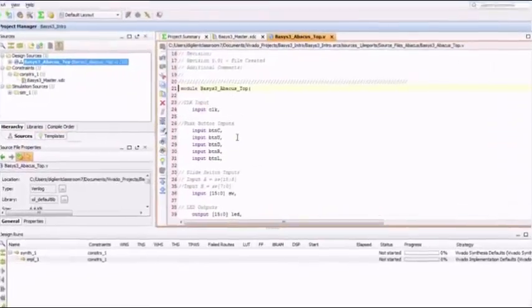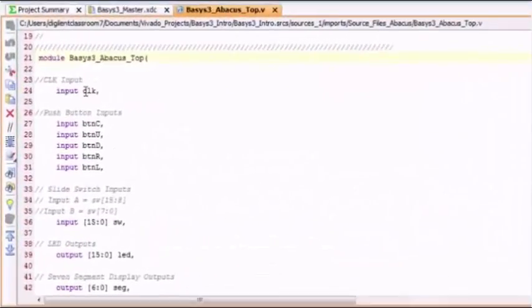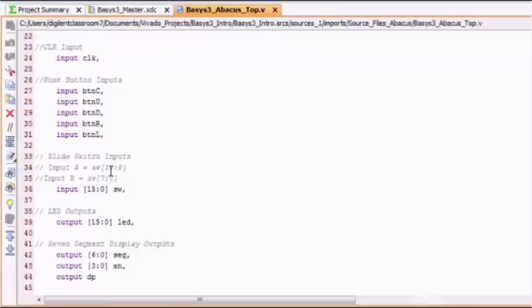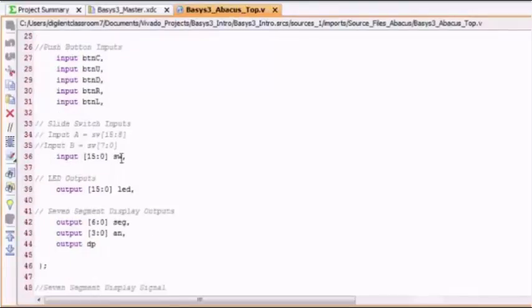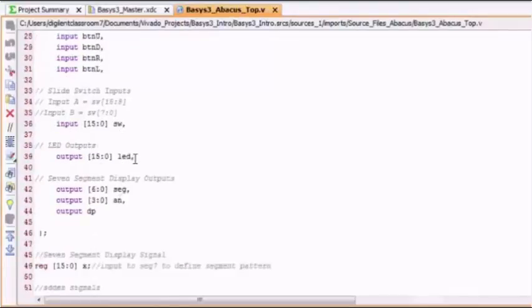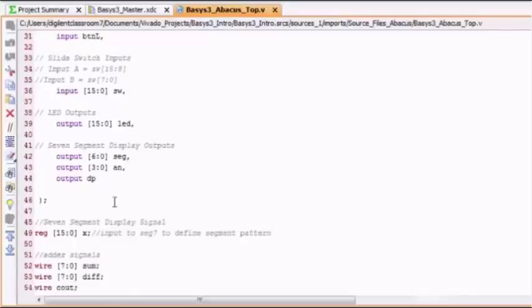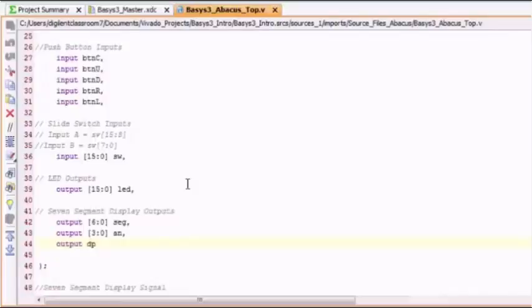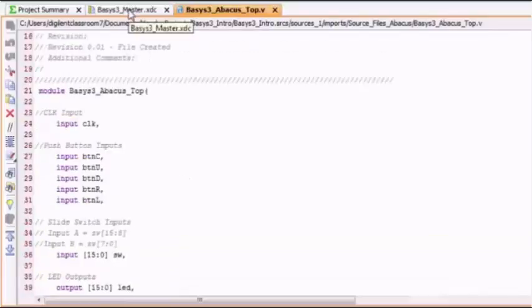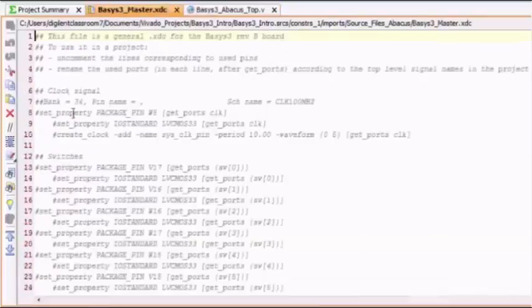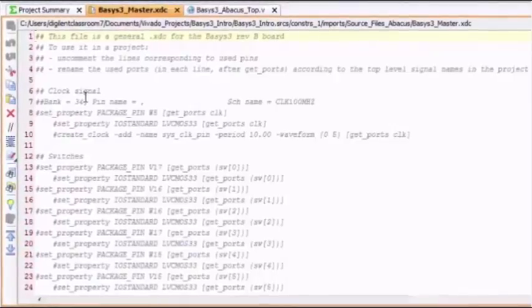All these different modules are connected to the top module. And taking a look inside the top module, you can see the top module inputs and outputs to the board: the input clock, the 5 push buttons, the 16 slide switch inputs, 16 LED outputs, and the 7-segment display output. So these are our top module inputs and outputs, and once you go back to your master XDC, you will find the same port numbers, pin locations, and pin names.